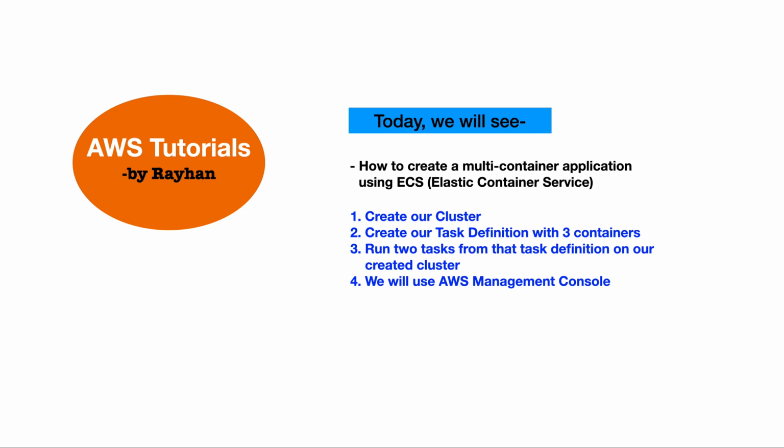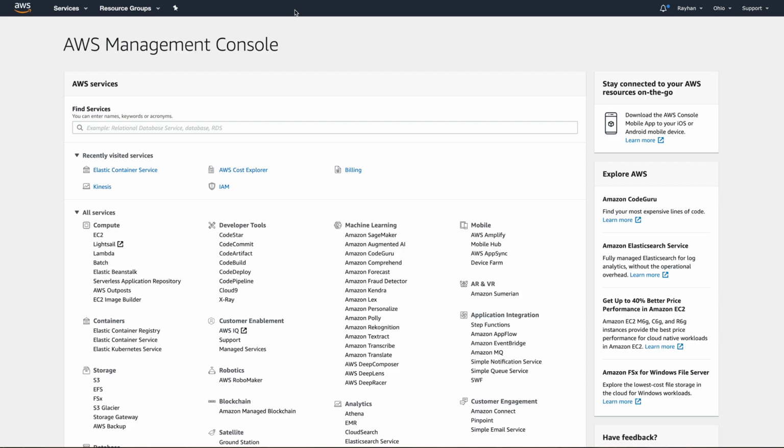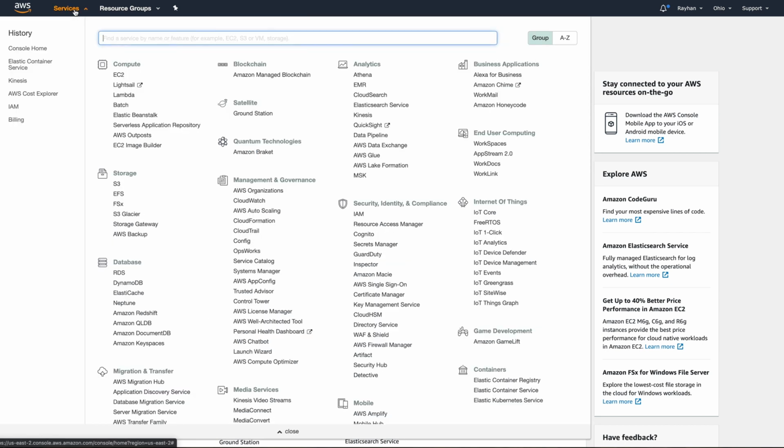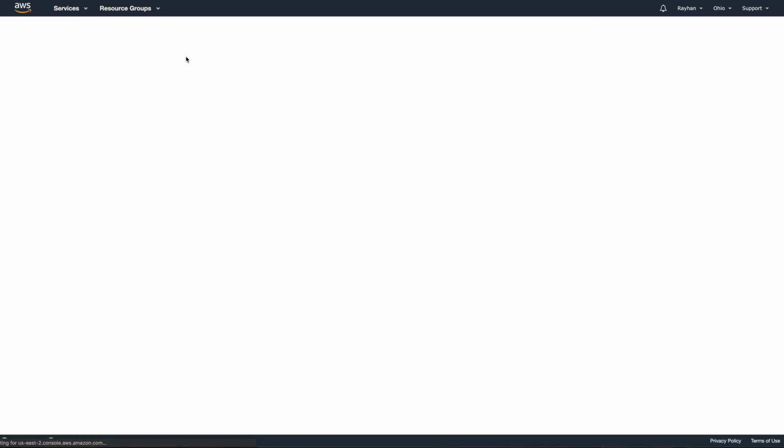So that's the plan for today, and we are planning to utilize the AWS Management Console, and we are not considering using other resources like AWS CLI, ECS CLI, CDK or CloudFormation. So let's move to our Amazon Web Services Management Console, or AWS console. So here we are. After coming into our AWS Management Console, let's select our service, which would be ECS, Elastic Container Service.